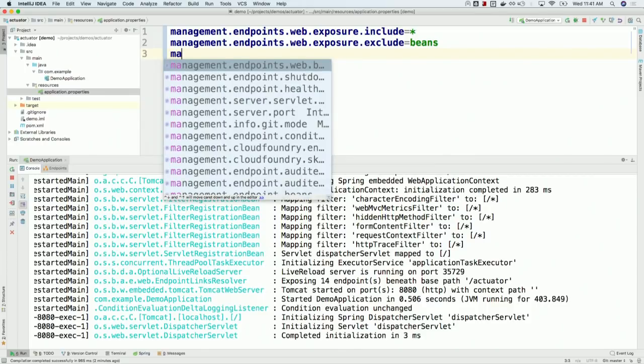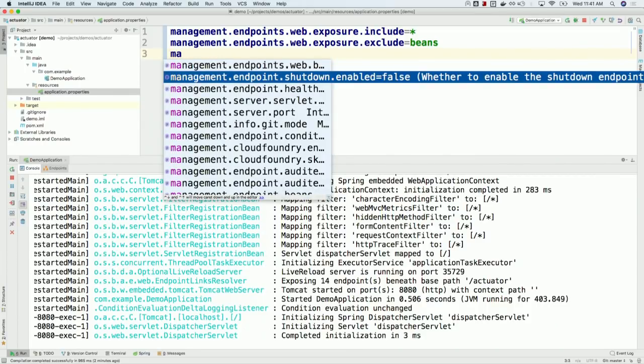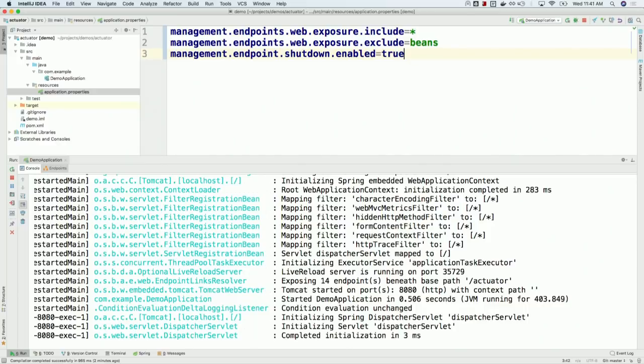So let's go ahead and enable the shutdown endpoint. As Andy mentioned previously, each endpoint has an enabled and disabled flag. So to enable the shutdown endpoint, we can use management.endpoint.shutdown.enabled, and let's set it to true.